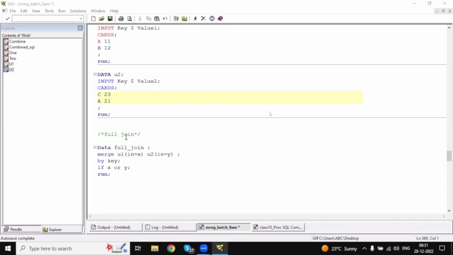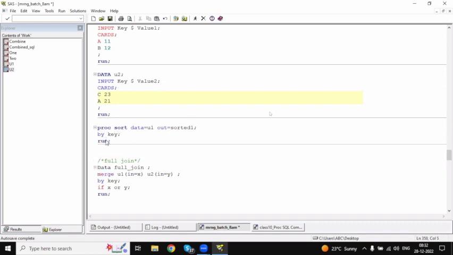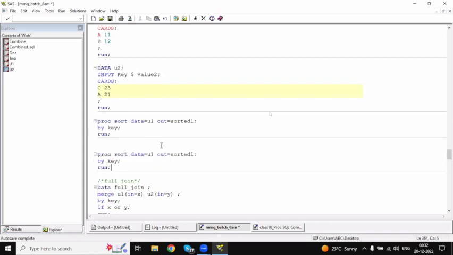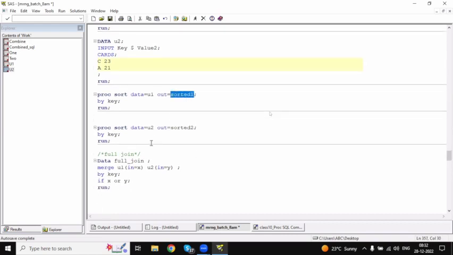Before that we have to sort, because you are using the by statement, right? In PROC SORT you have to sort your input data set. PROC SORT data equal to U1. Let us assume the output data set you are creating is sorted one, by key variable. In the same way, sort the second data set as well, U2. Instead of U1 and U2, you can take sorted one and sorted two.